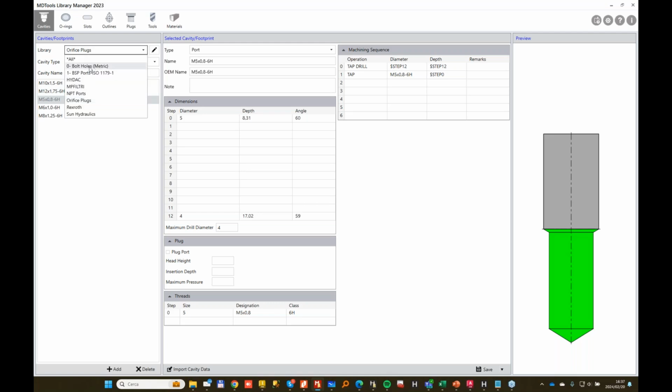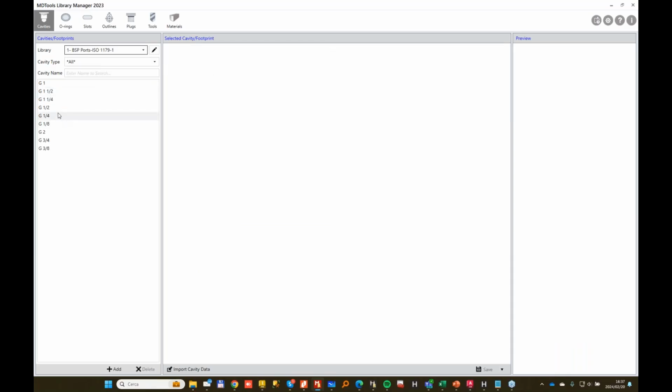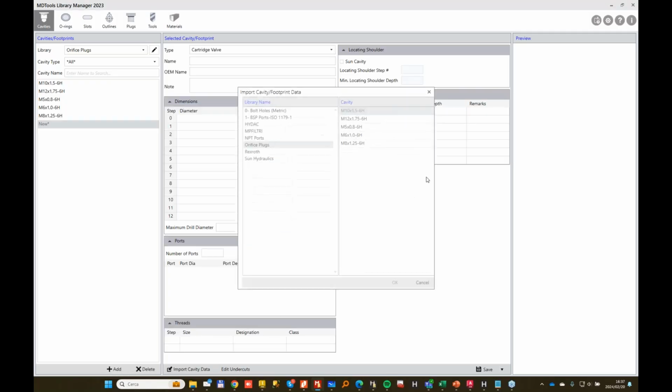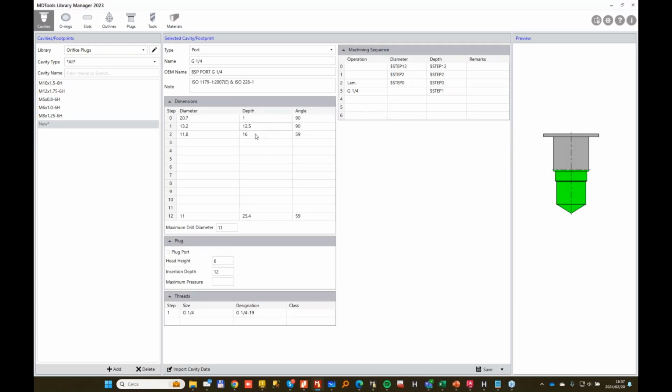So first, let me create a new type of cavity here in the orifice plug. I do add, import. I import my BSP port 1x4. My cavity does not really need the step 0. And that's it. There you can put all the information you want, and the insertion tab is this one.